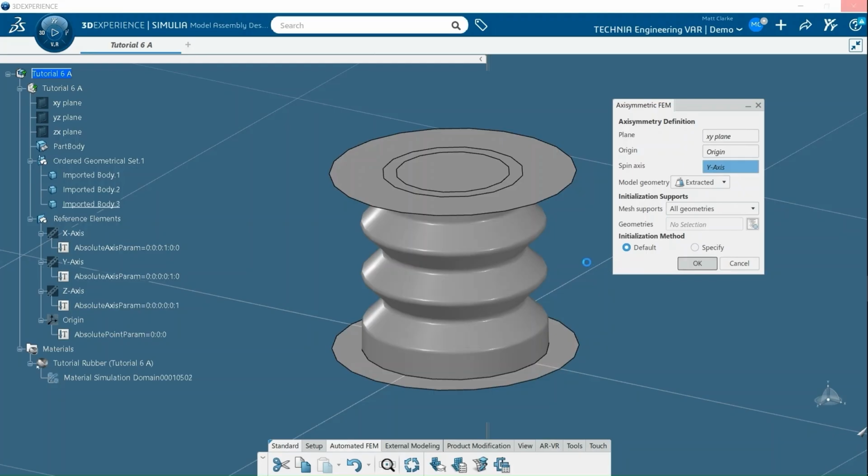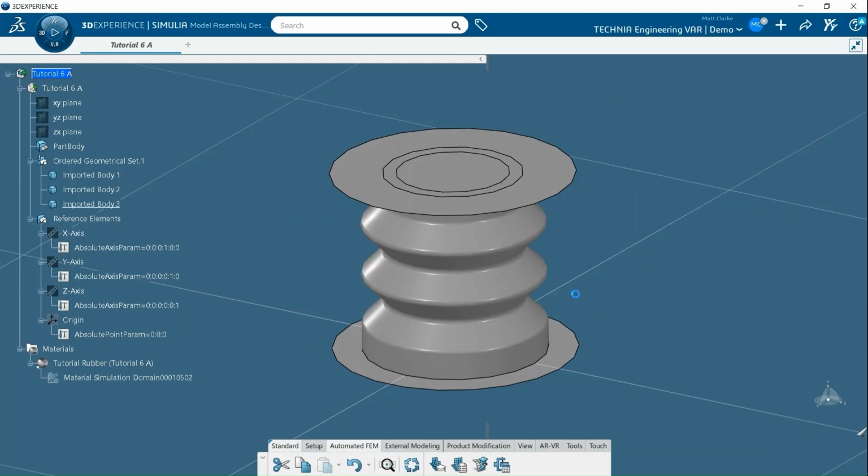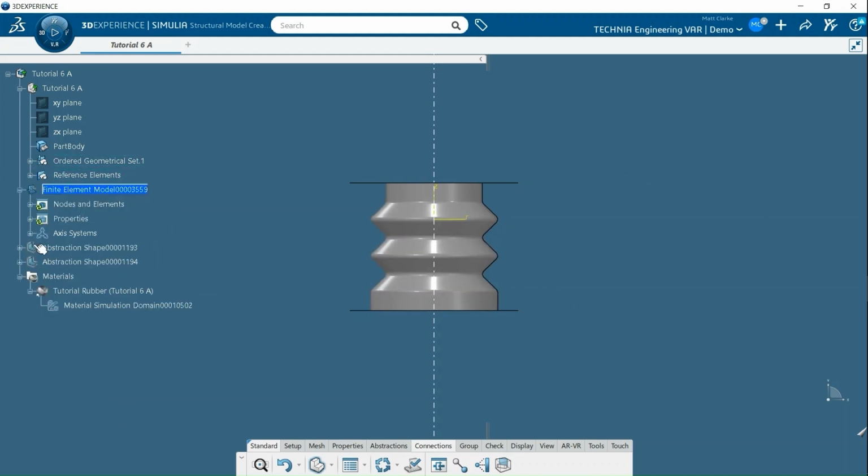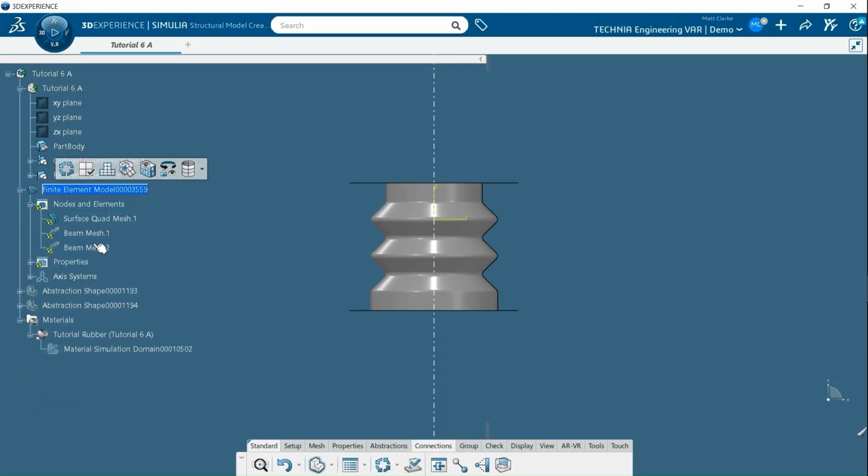And when I click OK, it takes a few seconds, but it's going to create the axisymmetric model for me based on the imported geometry with some abstraction shapes created. So that's done now, and the view switches to the RZ plane, which all looks suitable. If I come down here, it's created nodes and elements, so beam meshes for the platens top and bottom, and a surface quad mesh for the rubber geometry.